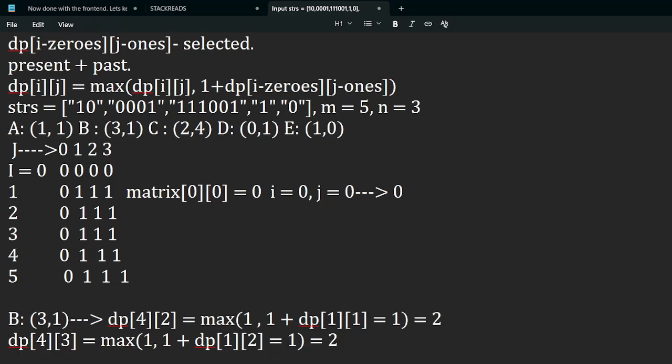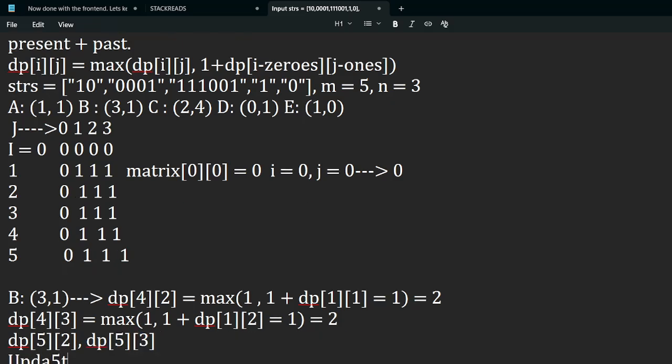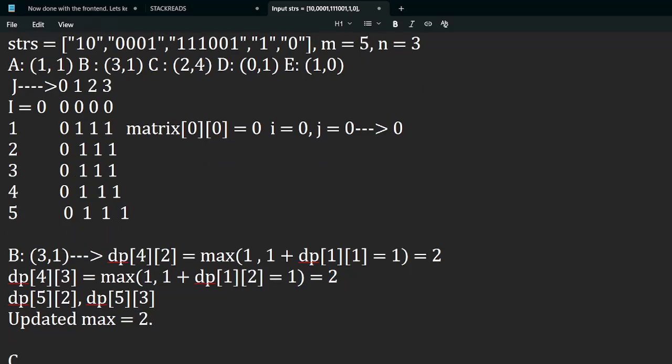So here, keep on calculating for 5 comma 2 and dynamic programming 5 and 3. We have reached the limit. The maximum limit of zeros is 5 and the maximum limit of ones is 3, and the updated maximum is 2, since we get 2 in every dynamic programming equation result.